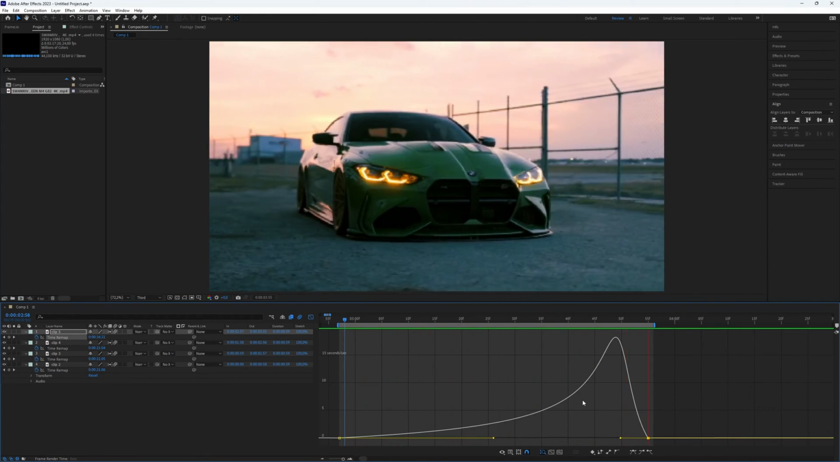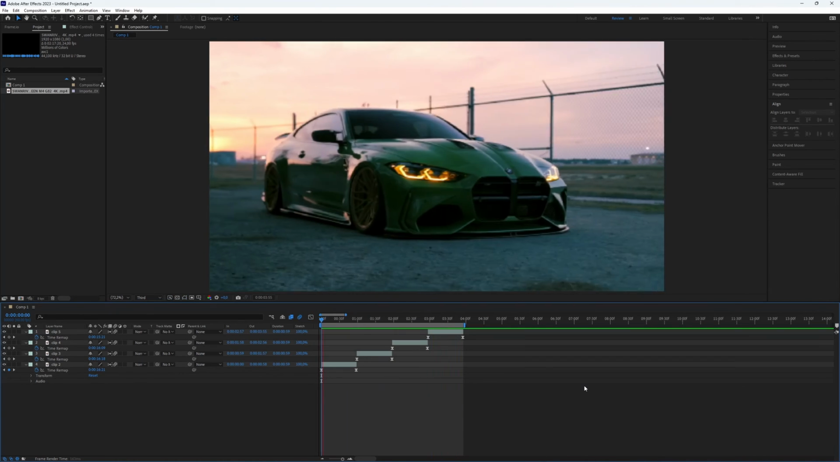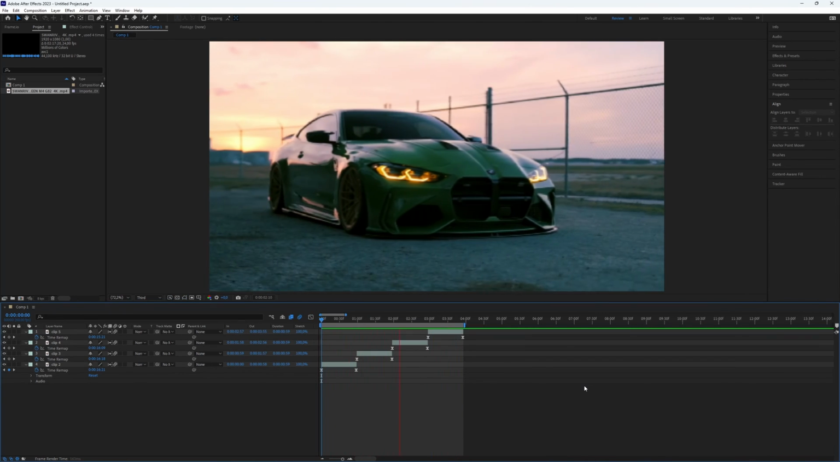These are the graphs I use most for edits. Just experiment with them to get the best results for your edits. This is all what you need to know.